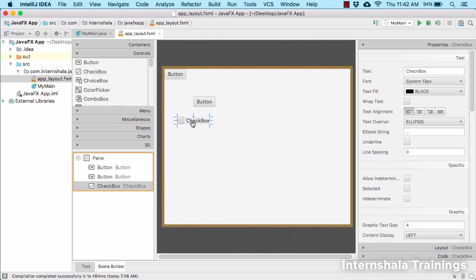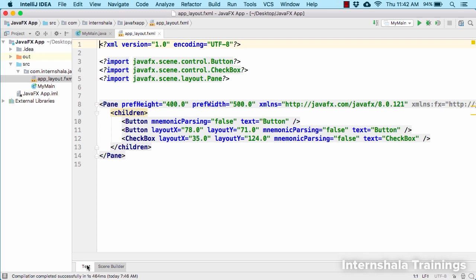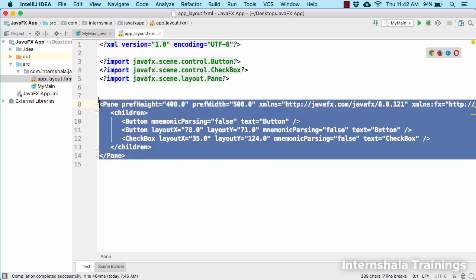And if you go to the text tab, then you will notice all the code is automatically generated by the IntelliJ IDE. So we don't have to worry about any of the code. All the code is automatically written by our IDE. Such a great job is being done by our IDE. And whatever code that you can see here is actually the XML code. This is the pane, and these are all the children of the pane, such as the button 1, button 2, and then the checkbox. It is totally understandable by us.